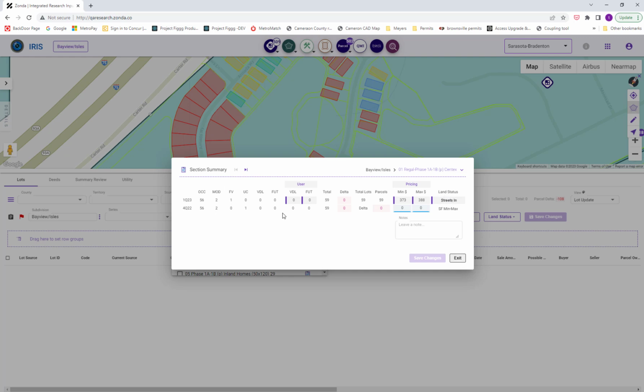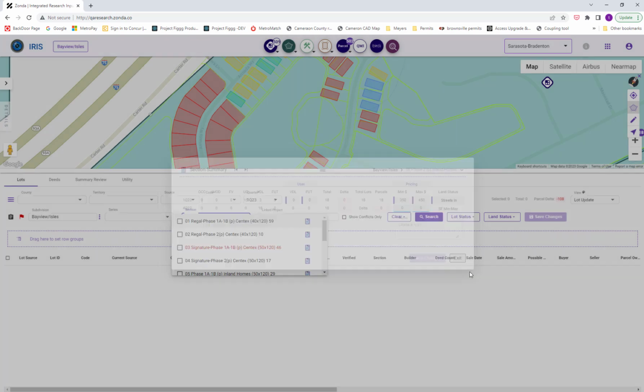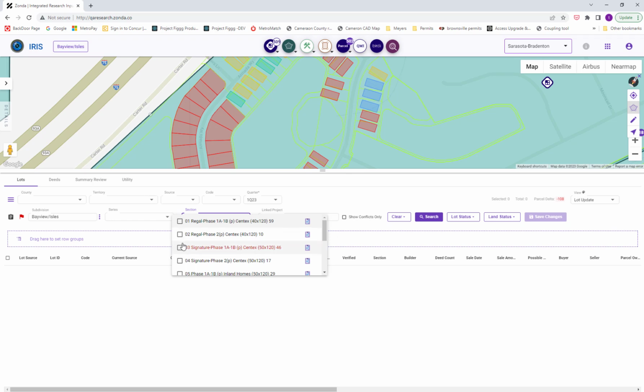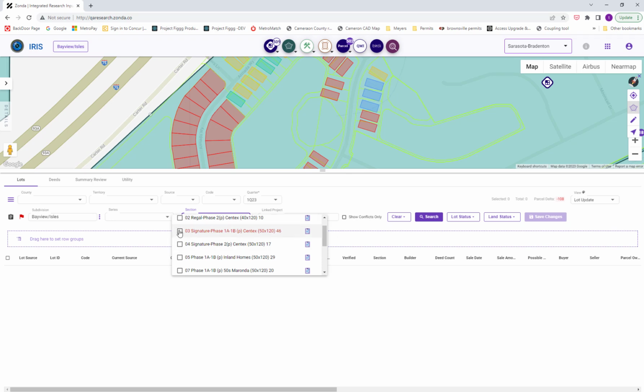Below that, we can see the previous status, so it gives us a very good snapshot and helps the user determine which section they want to work on. Or they can update information from within here as well. This tool allows us to cycle through all of the sections should we need to review them in batch mode. For now, I'll just go ahead and select section 3.